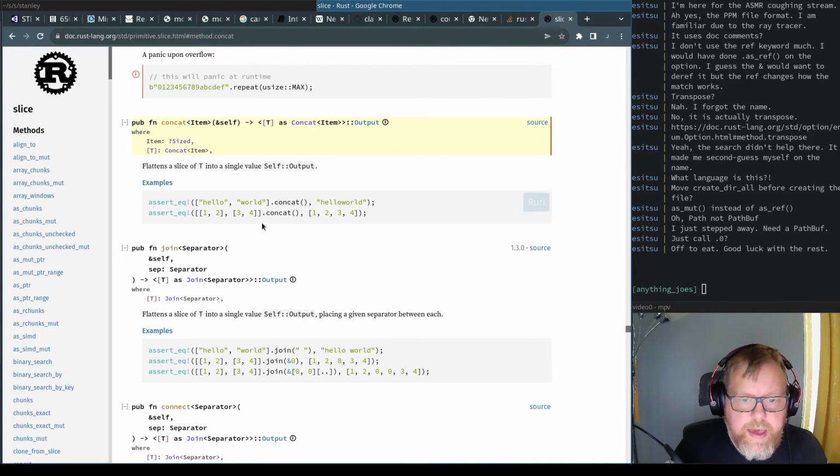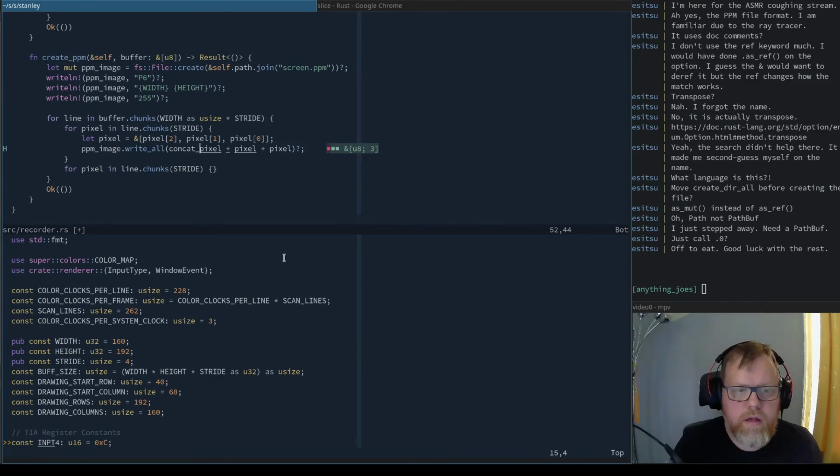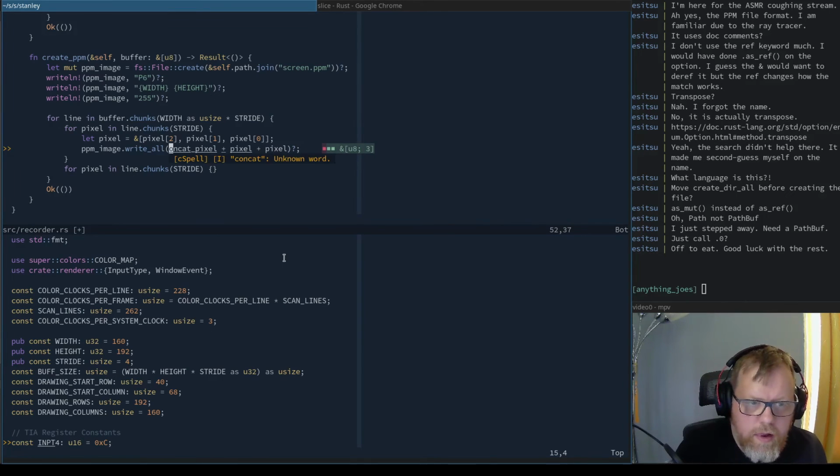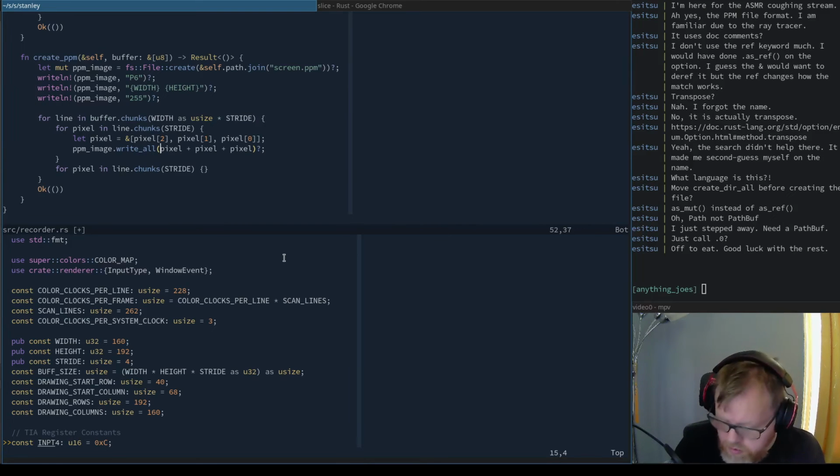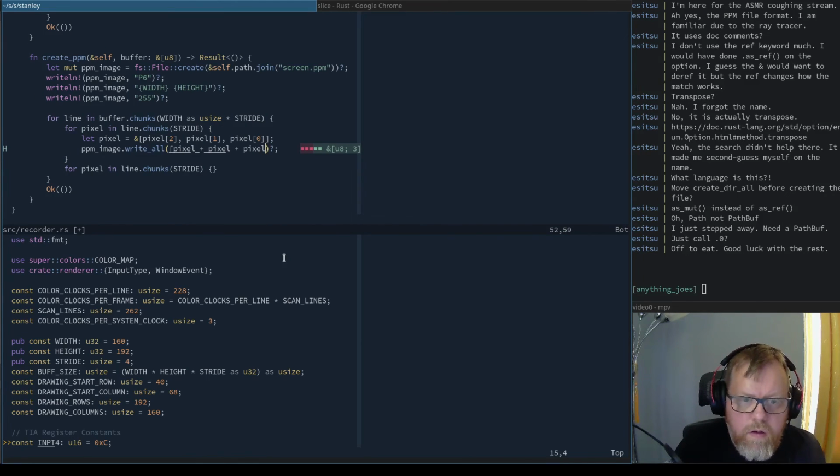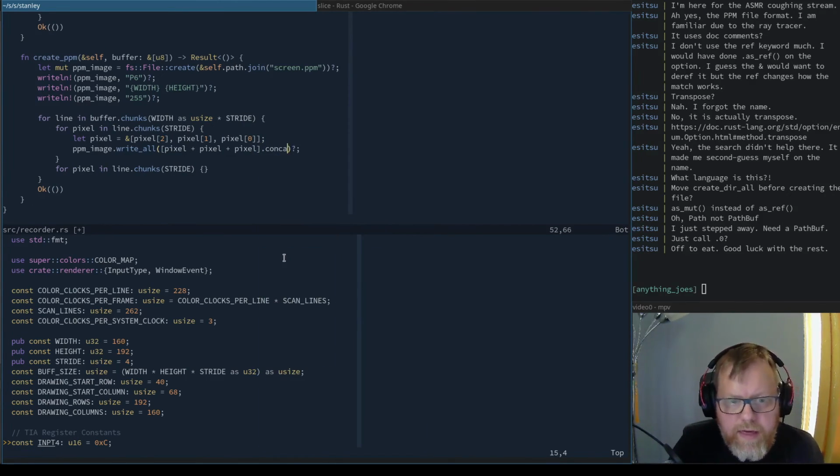Primitive slice concat. Okay, so that should actually work. It takes a slice of slices and then, okay, so if I add 3 pixels together and then concat that.